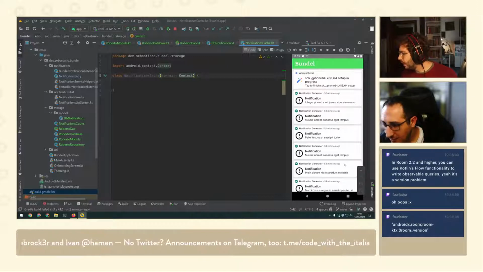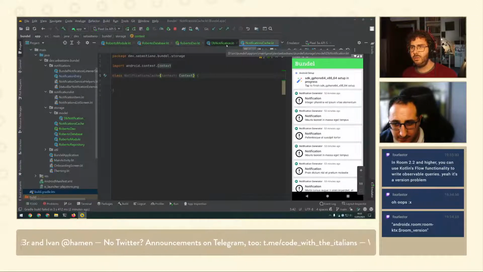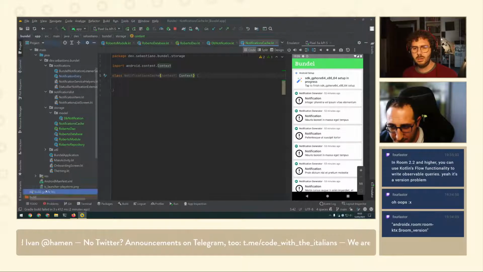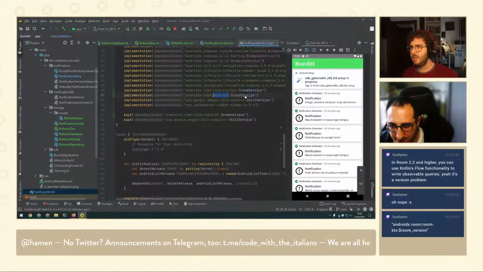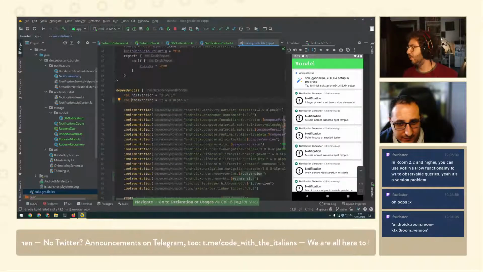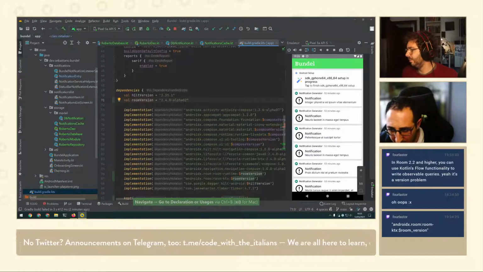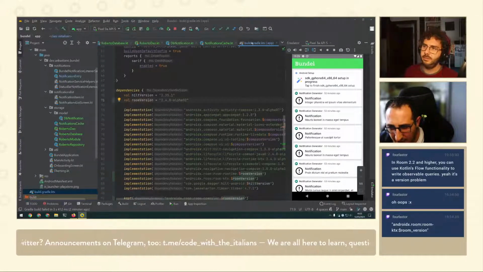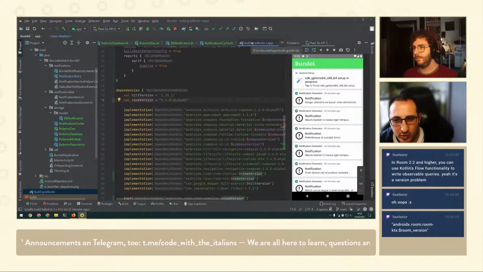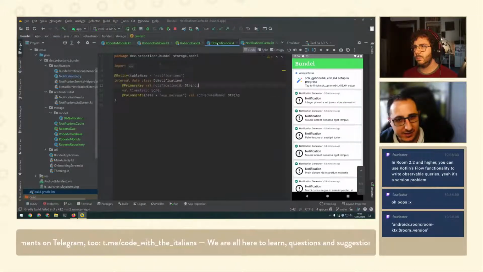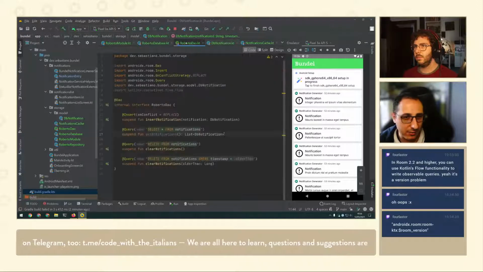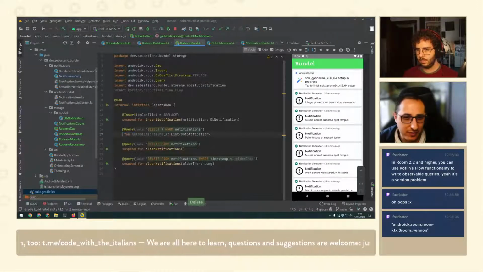Room 2.2 and higher. We have 2.4. I want to say room version... Yeah, it's 2.4, it should be there. Probably we don't want the function to be both suspending and return a flow. Okay, let's try that. Yeah, that's right. Got the suggestion from another comment. Let's see if that works.